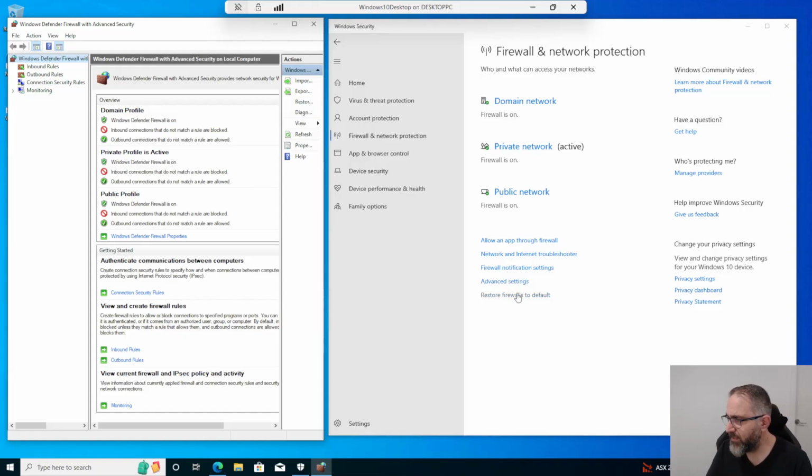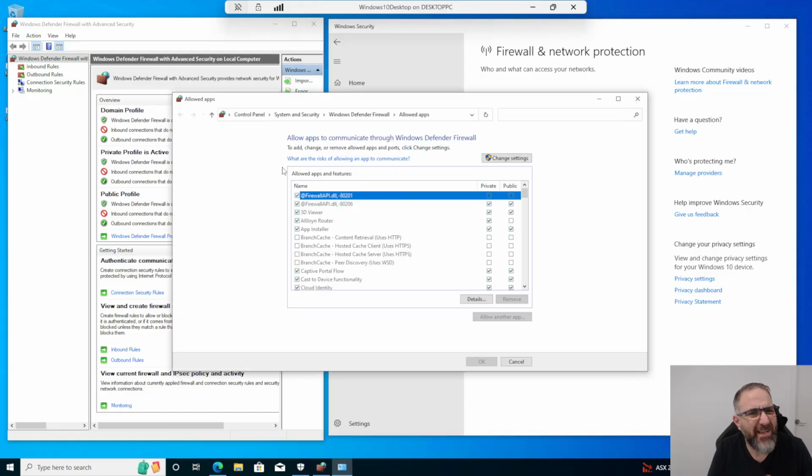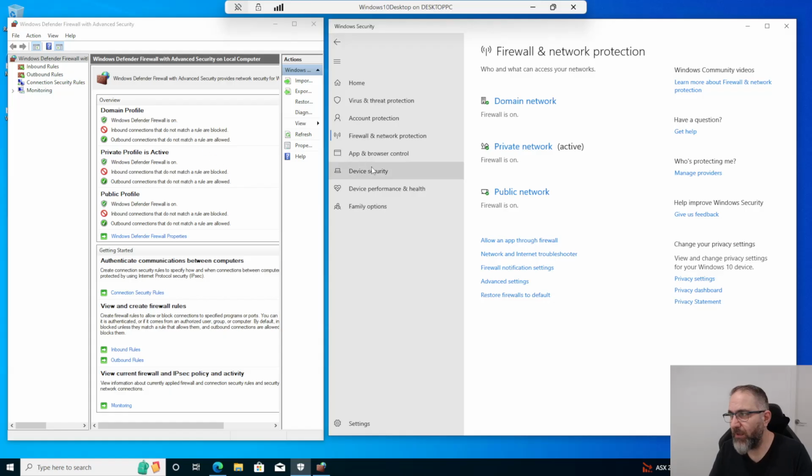Got advanced settings. Yep, we can allow an app through a firewall. So this is just like an easy way to do things. Whatever app I've got here, I can select or deselect. But to be honest, it's really not that useful. We can change settings and all that kind of stuff there. But the power comes in the advanced security.